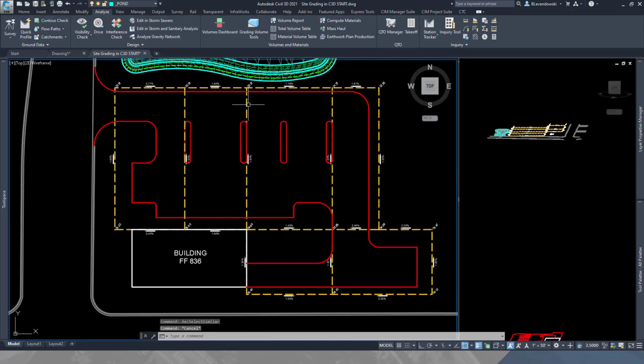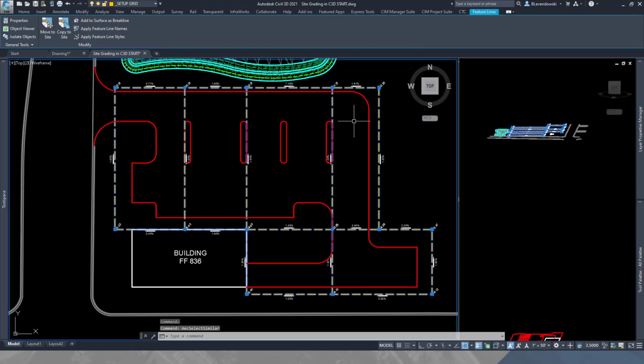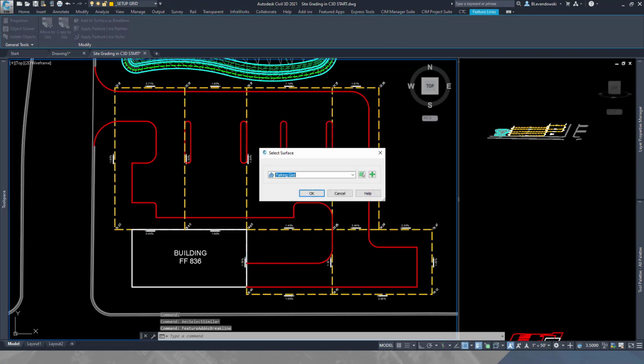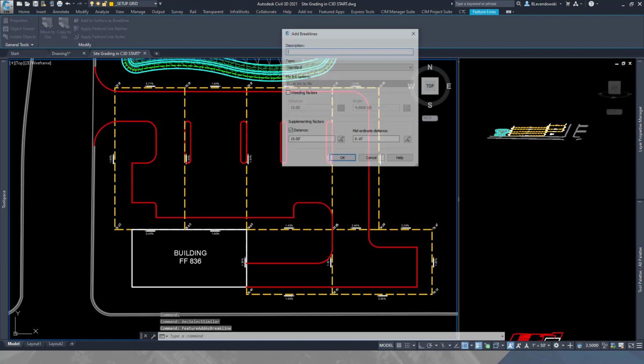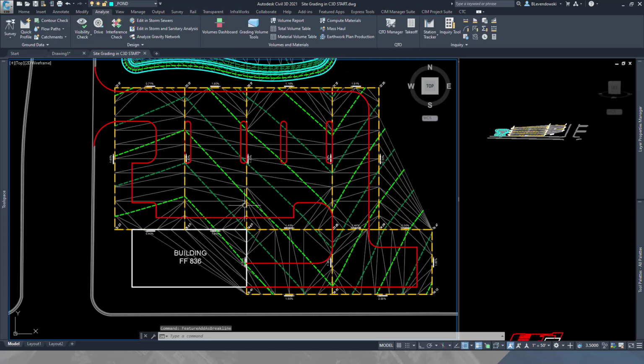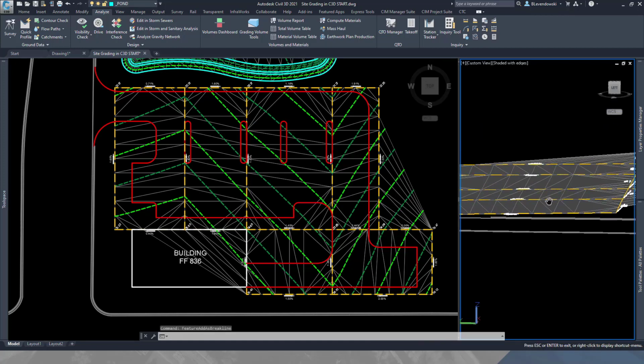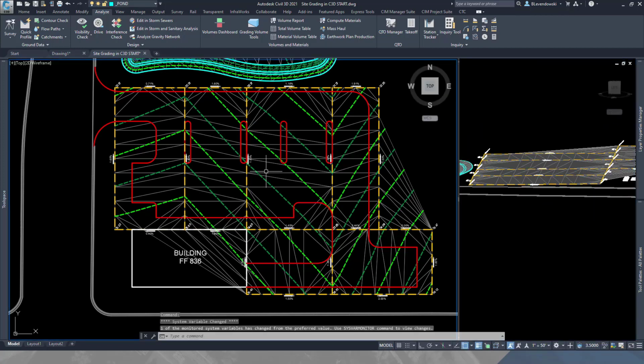We're going to go ahead and grab these feature lines. You can run a select similar here, very handy when you're working with a lot of different feature lines. And we're going to add those into the parking grid surface. We'll give it a simple name up here. I'll hit OK to add these into the surface. You can see this showing up in 3D over here. Okay. Now this is my preliminary drainage pattern, or my setup surface.